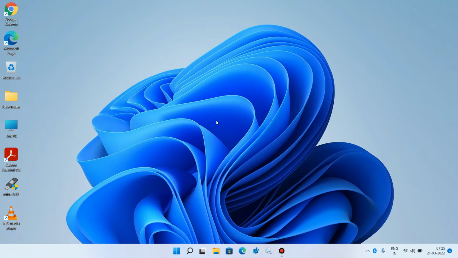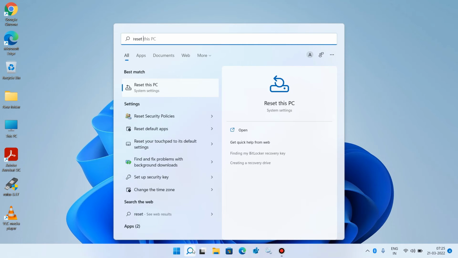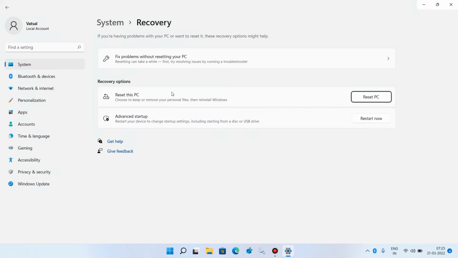So the way to do it is just go to the search bar, and in the search bar, type reset this PC. So yeah, it is already showing. Just click on the search result reset this PC. Now click on this button, reset PC.